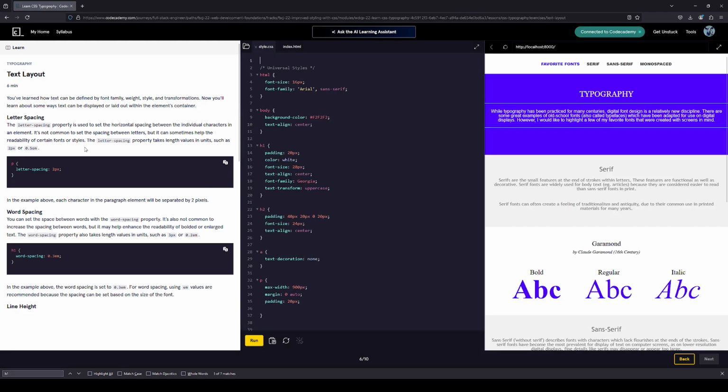Text layout. You've learned how text can be defined by font family, weight, style, and transformations. Now you'll learn about some ways text can be displayed or laid out within the element's container. The letter spacing property is used to set the horizontal spacing between the individual characters in an element. It's not common to set the spacing between letters, but it can sometimes help the readability of certain fonts or styles. The letter spacing property takes length values in units, such as 2 pixels or 0.5 em. In the example above, each character in the paragraph element will be separated by 2 pixels.